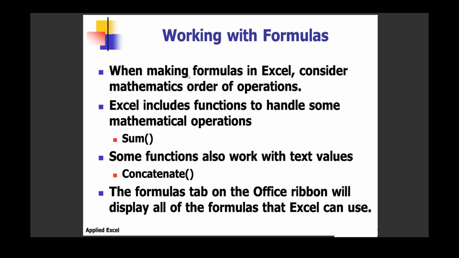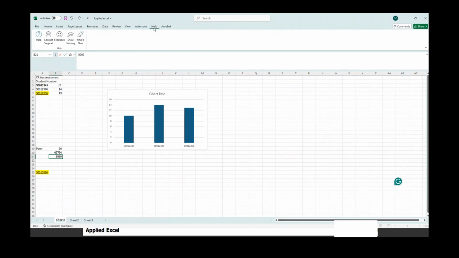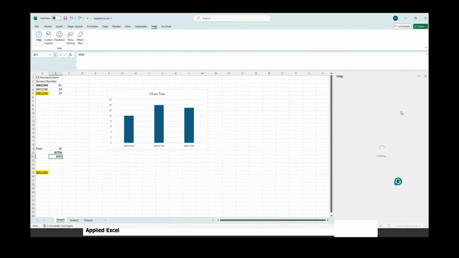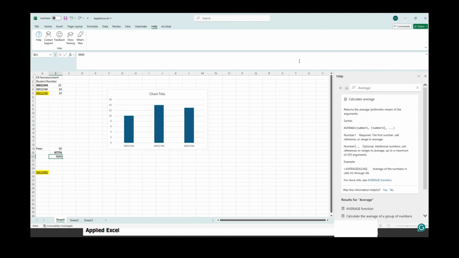Also, when you don't know the name of the command, you can easily go to the help tab to search for that particular operation you are trying to do. So we have different recommended topics. Let's say you are trying to get the average. You have the syntax for you to calculate the average of different numbers or across a particular cell range.